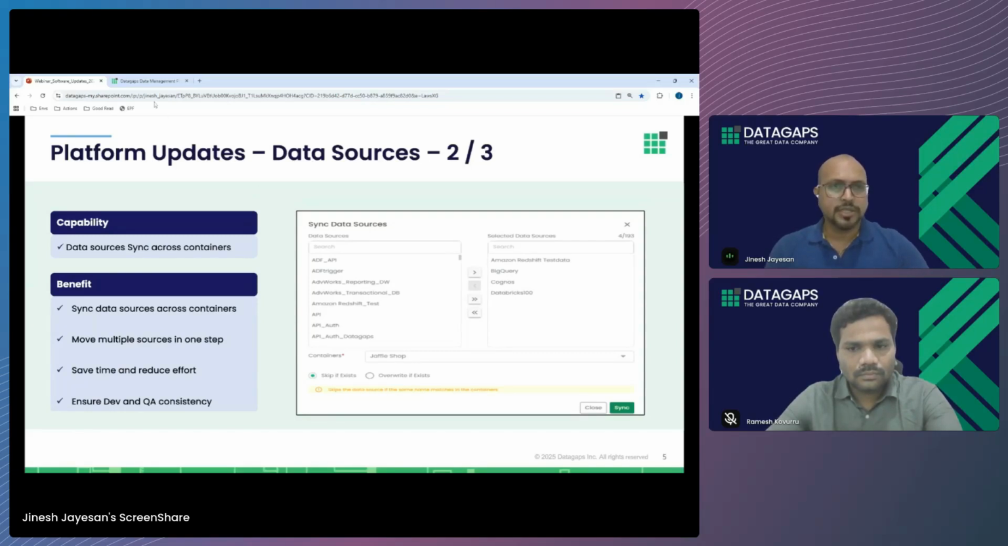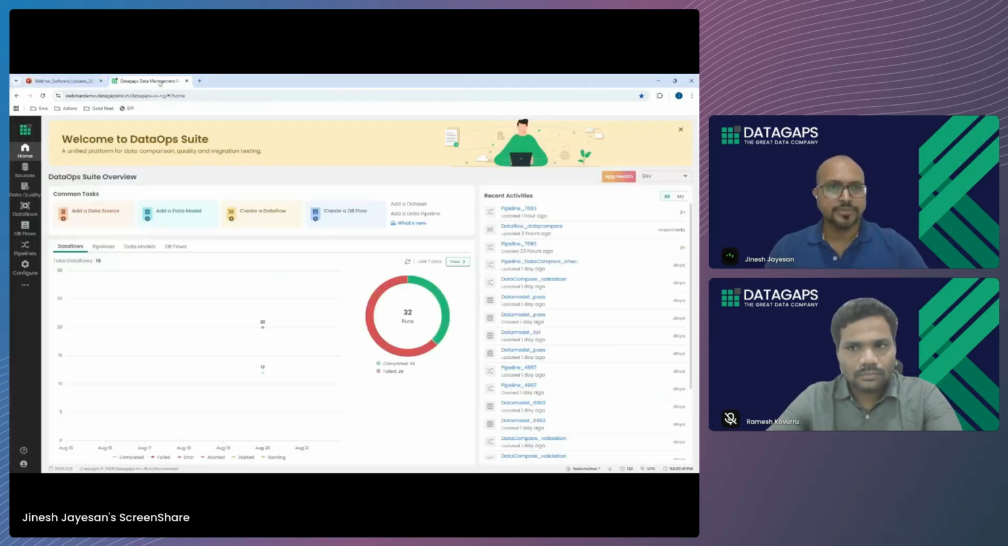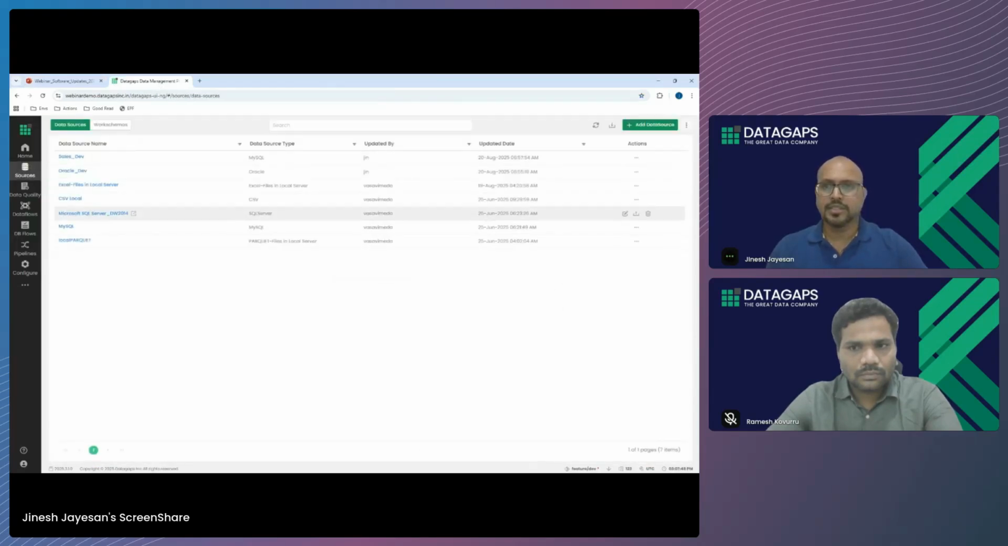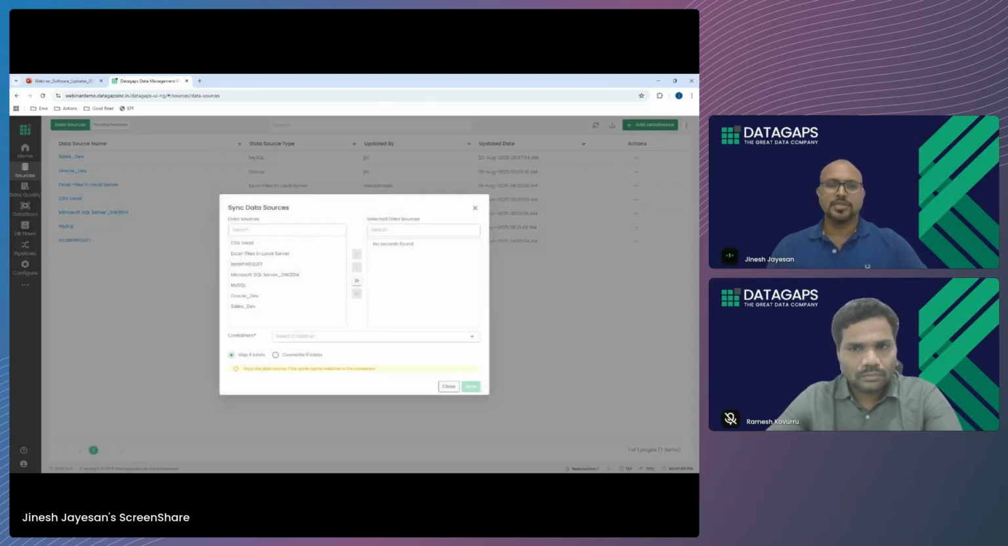So let's quickly look into this in action in the product. Here in the data sources, I have this option. These are some sample data sources created in this container, and I can just do sync data sources. Here I can select one or multiple, and these are the containers which I have access to, and simply I can move it between the containers.